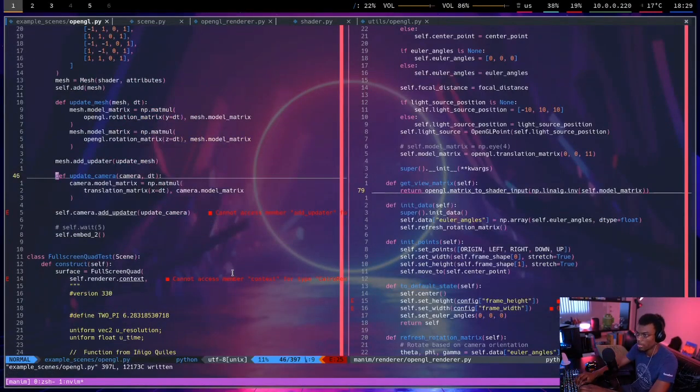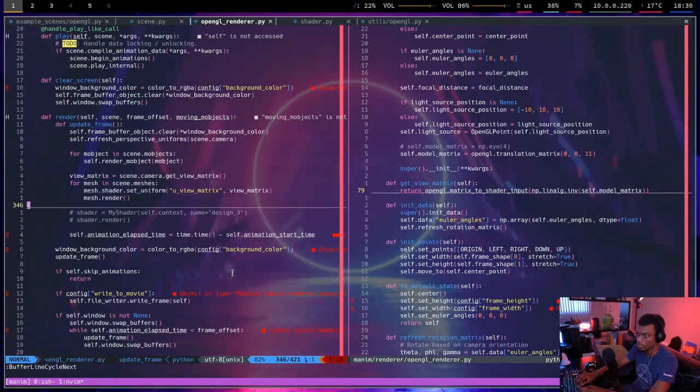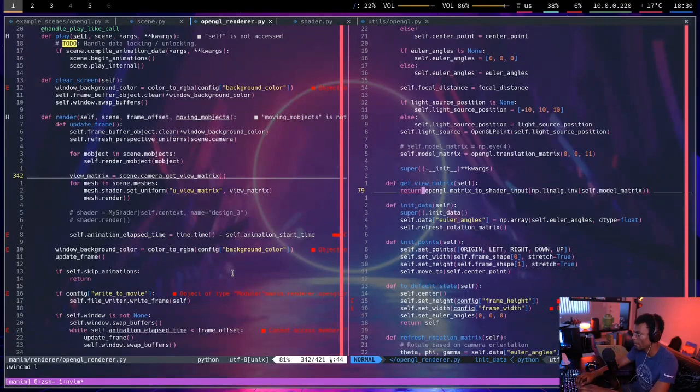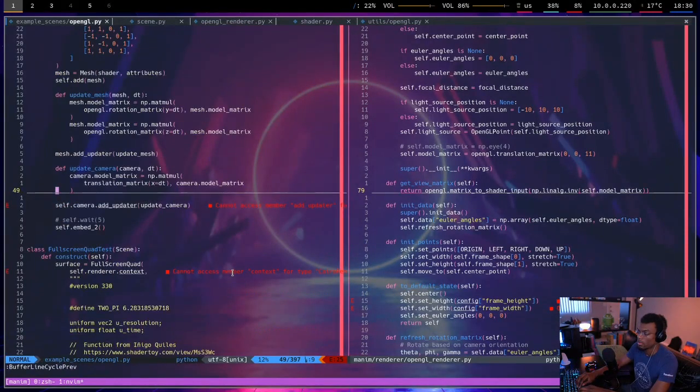But I'm updating the model matrix within the render loop so that in the renderer, when it gets the camera, when it gets the view matrix from the camera on each frame, it's going to successfully invert its model matrix and load that into the shader dynamically, which is great. So that's nice.